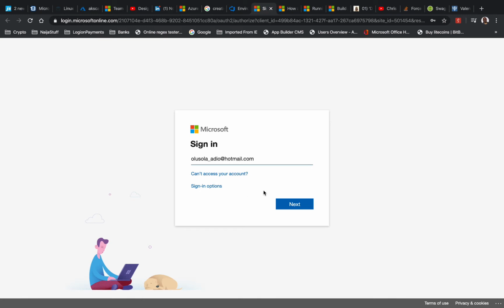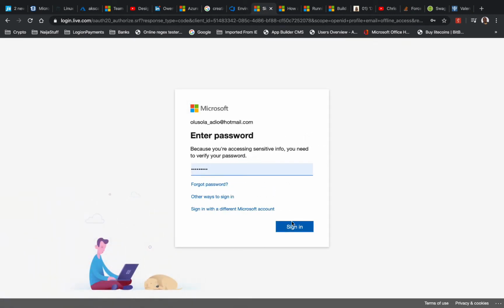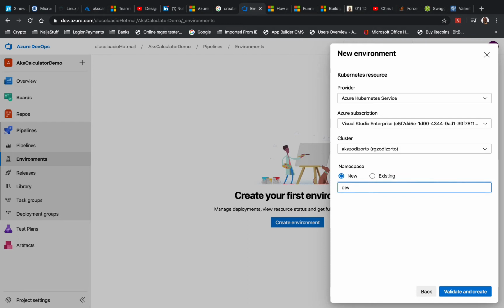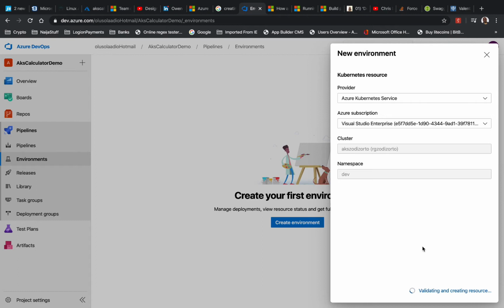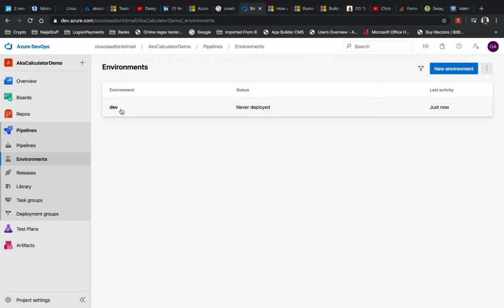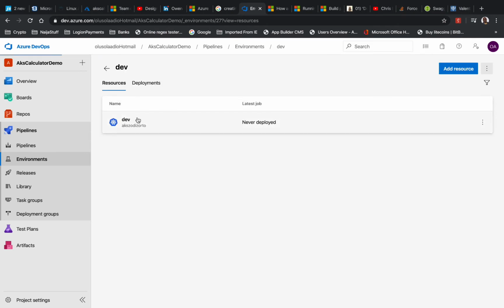So I'm logging into my subscription now. Okay, so this is the subscription we're going to use. This is our cluster, if you remember. For this dev environment, we're creating a new namespace. If you remember, the deployment we did the other time was to the default namespace. So now we're creating a new namespace here and assigning it to the dev environment. So we just say validate and create resource. So that's the dev environment.